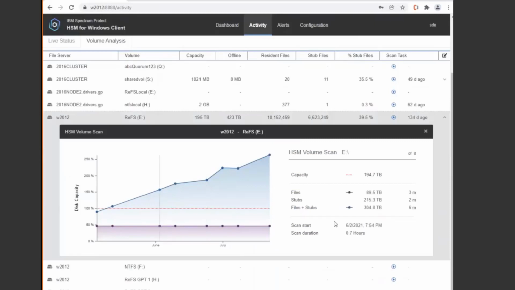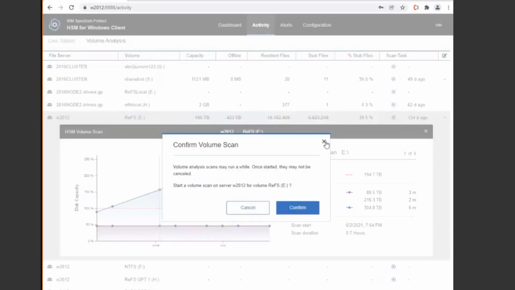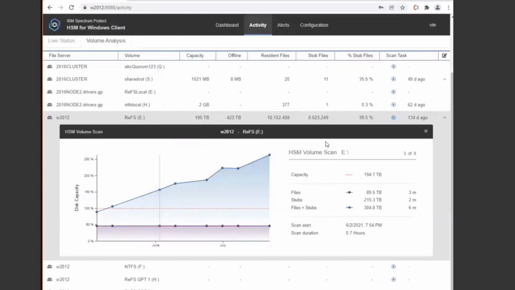So it's updating. Normally, volume scans are run periodically. We will see the configuration panel later on. However, if the HSM administrator wants to run volume scan right now, he can do that now by clicking the scan task button. And the scan starts immediately.